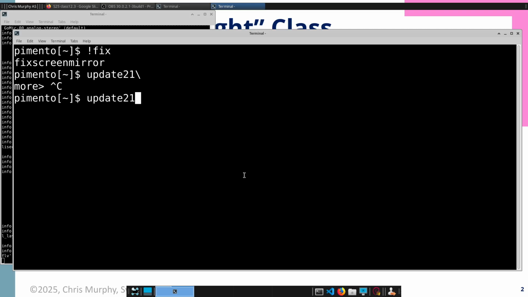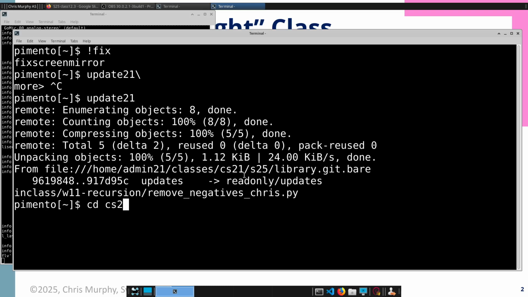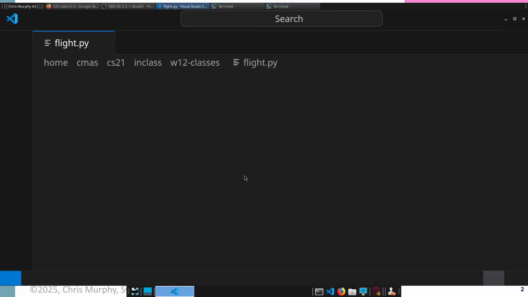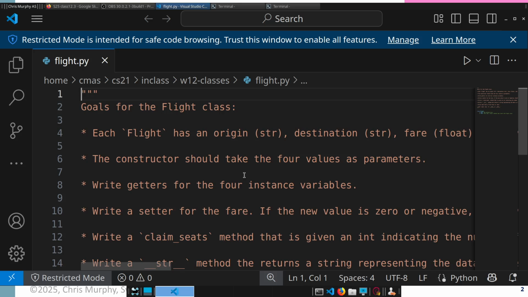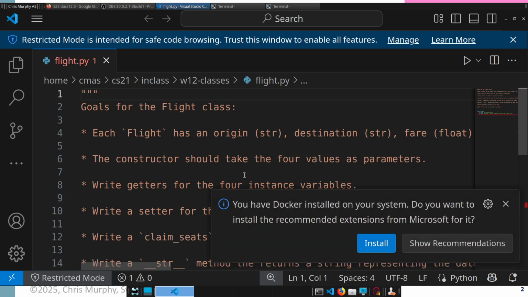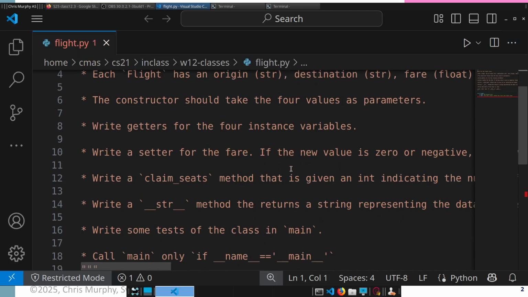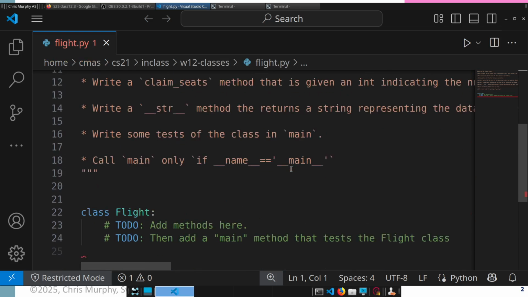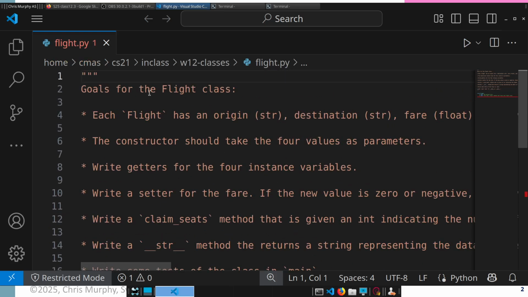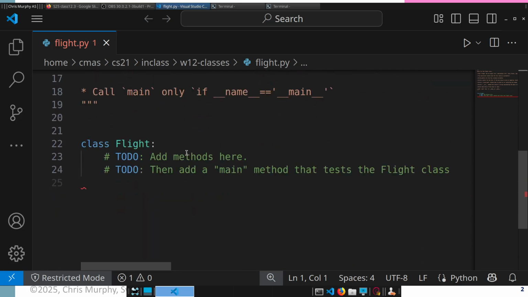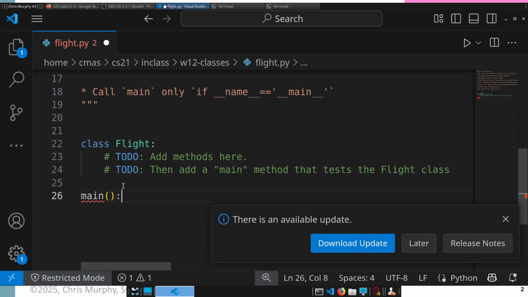So you should be able to see this. And what I'll do is write some starter code here in VS Code, to get us all synced up, and then let you start writing some things. The goals for the Flight class are basically just what was on the screen. And then it starts the definition of the Flight class. But down here, let's put the main method that's going to test the Flight class.